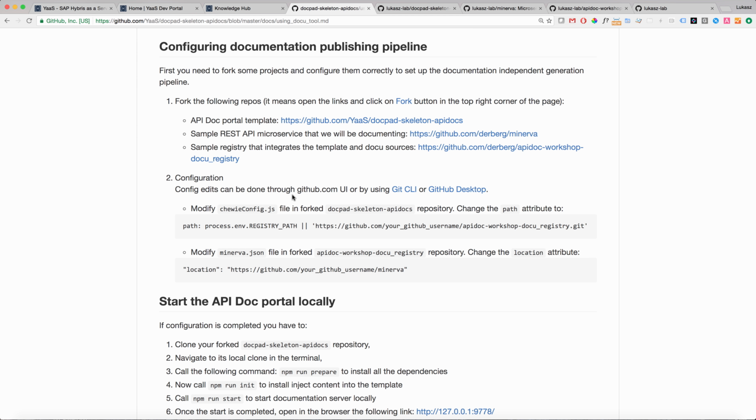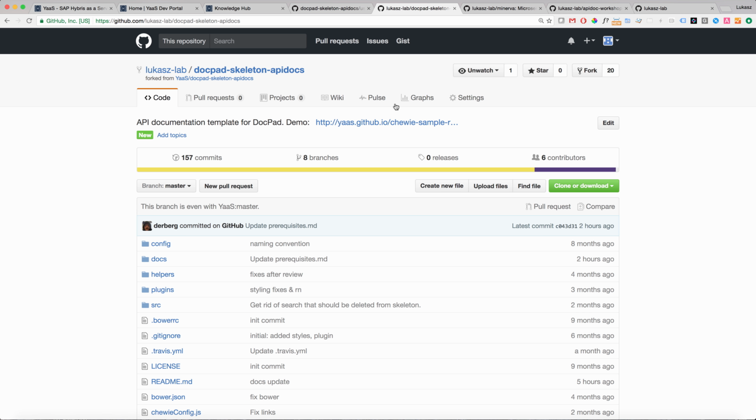We can perform the configuration using the Git command line or the GitHub UI, and I think that's the best way. It's just the simplest one, and you're going to focus only on configuration and not on all those strange commands related to Git. We first need to go to our forked DocPad skeleton API docs, which is here. When you were forking, you probably noticed that after the fork you got redirected to your fork.